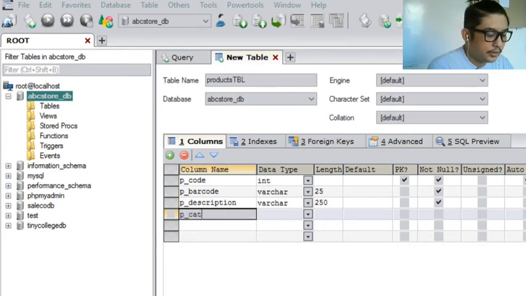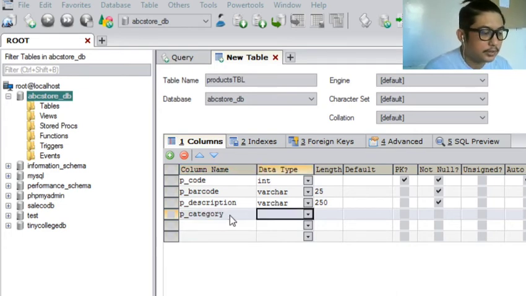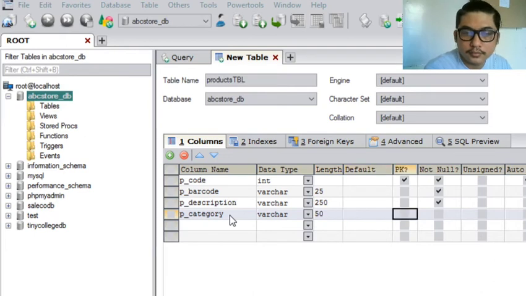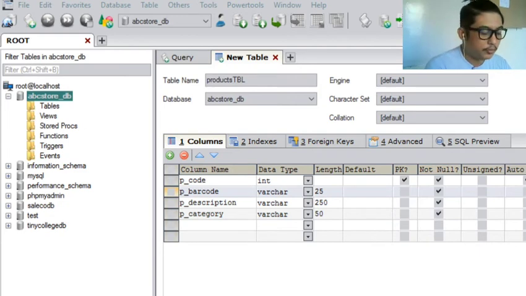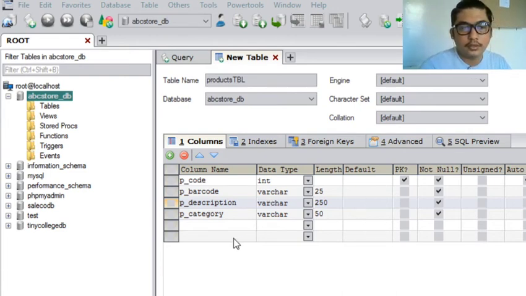The category. So what is the category of the product? I'll be using varchar with 50 characters, depending on the sizes required. Okay, I forgot to mention the comments. Barcode and description of the product. Okay.